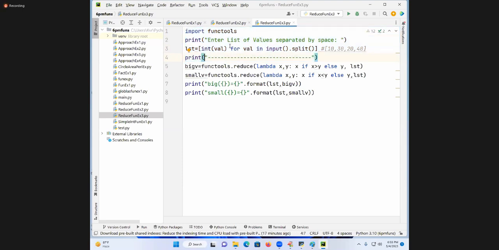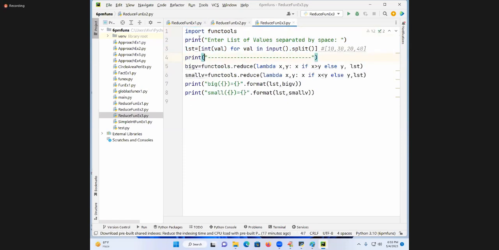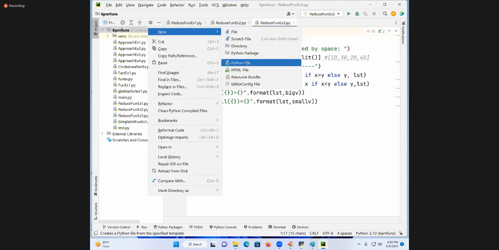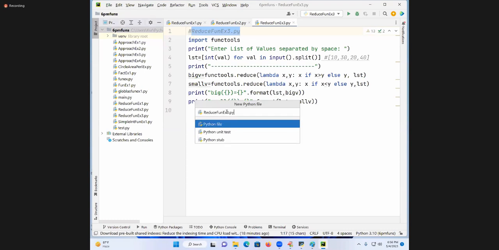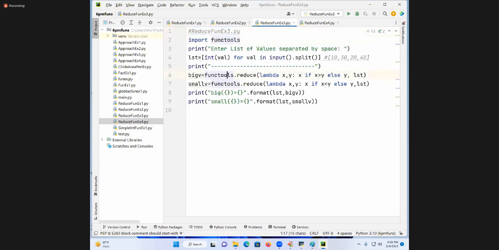No issue. Start. This is called reduce function example 3, which is completed. The file name is reduce function example 3.py. Now I am going to take up one more example, students: reduce function example 4.py. Now see, students, now watch it. I am going to take this up here.